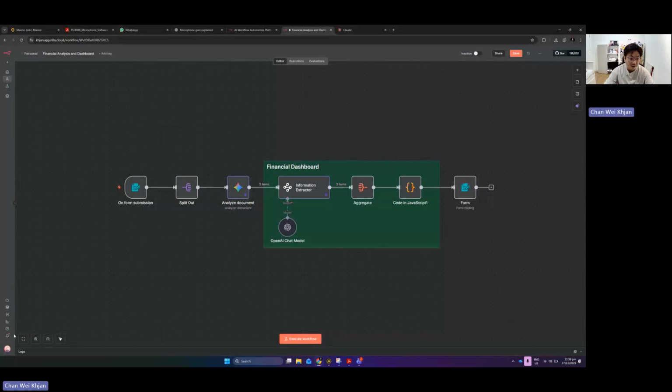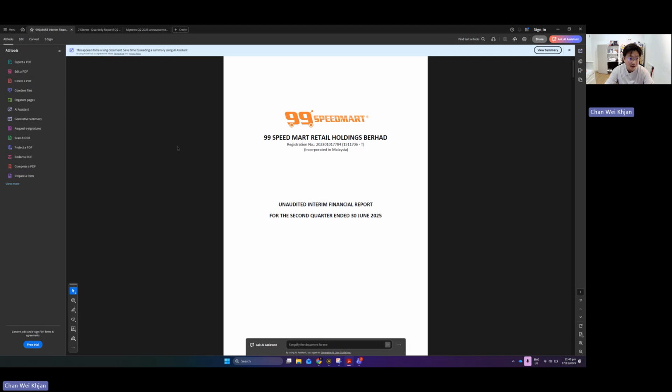Okay, what I will share today is an n8n workflow to automate some financial comparison on the financial report and generate a dashboard. I will also use the code node over here to do some customization to have a different style and different layout of the financial dashboard. So let us quickly look at the material for today.